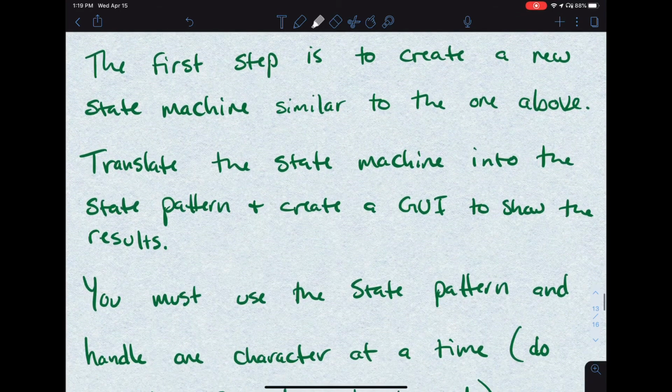Okay, so the first step, and this is by far the most important step for this whole assignment, is just create a new state machine that's going to be similar to the one above, but not exactly the same. So it has to deal with single line comments and Javadoc comments as well.